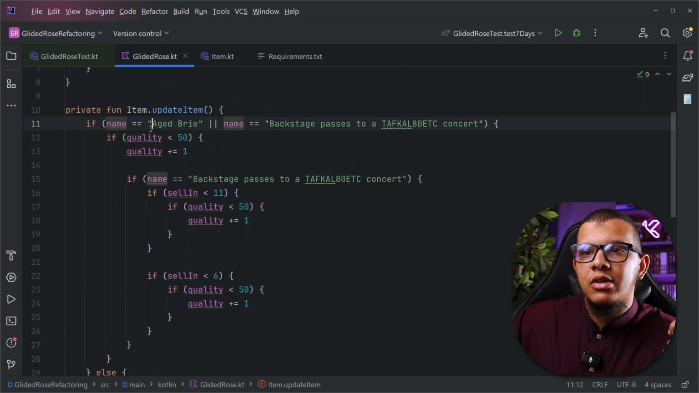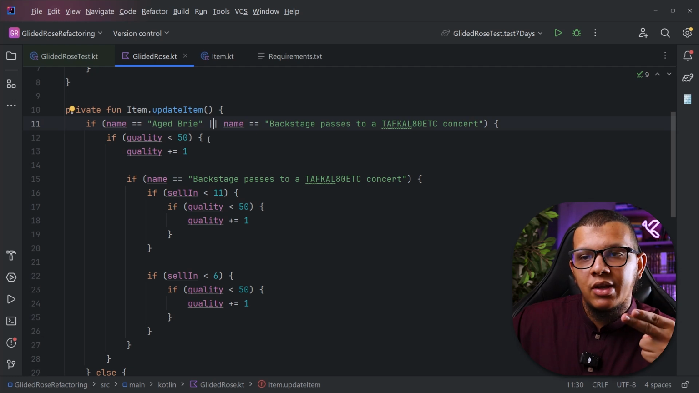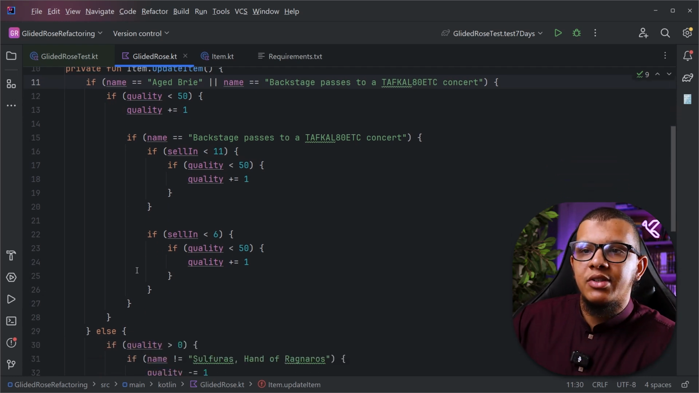So if the name is equal to Aged Brie or Backstage, okay, we are updating the quality. Then if the name equals this thing, okay, the name here is the same as the name here. So it means we can do one cool thing here. We can split this if, so we are going to duplicate it. Here's how we can do it.